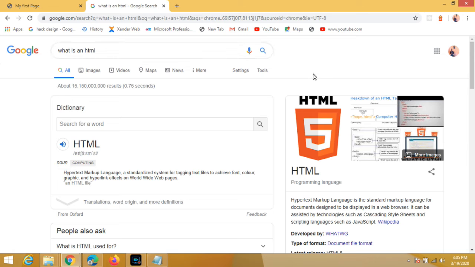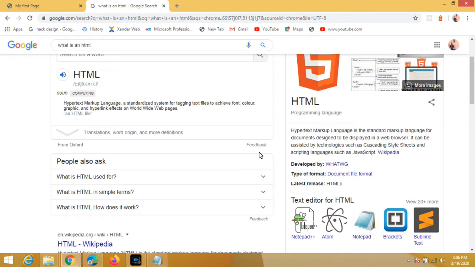My name is Ikechukwu. In this tutorial, we'll be looking at what HTML is, what the tags or elements of an HTML are, and how it is rendered on the web and on the browser. HTML is Hypertext Markup Language, a standardized system for tagging text files to achieve fonts, color, graphics and hyperlink effects on World Wide Web pages, which is www. HTML is also a language used in structuring web pages to render them on the website.